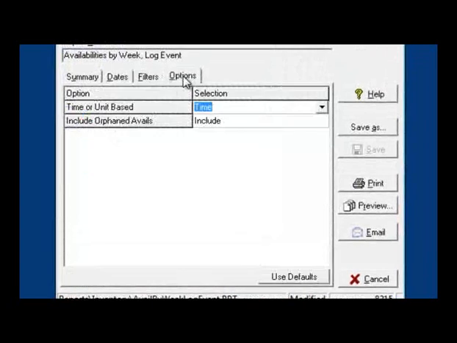Under options, do you need this to be time-based or unit-based? The report shows both time and units, but the percentages are based on whatever selection you choose here. You may need to speak to your sales management team to determine best how to run the report.